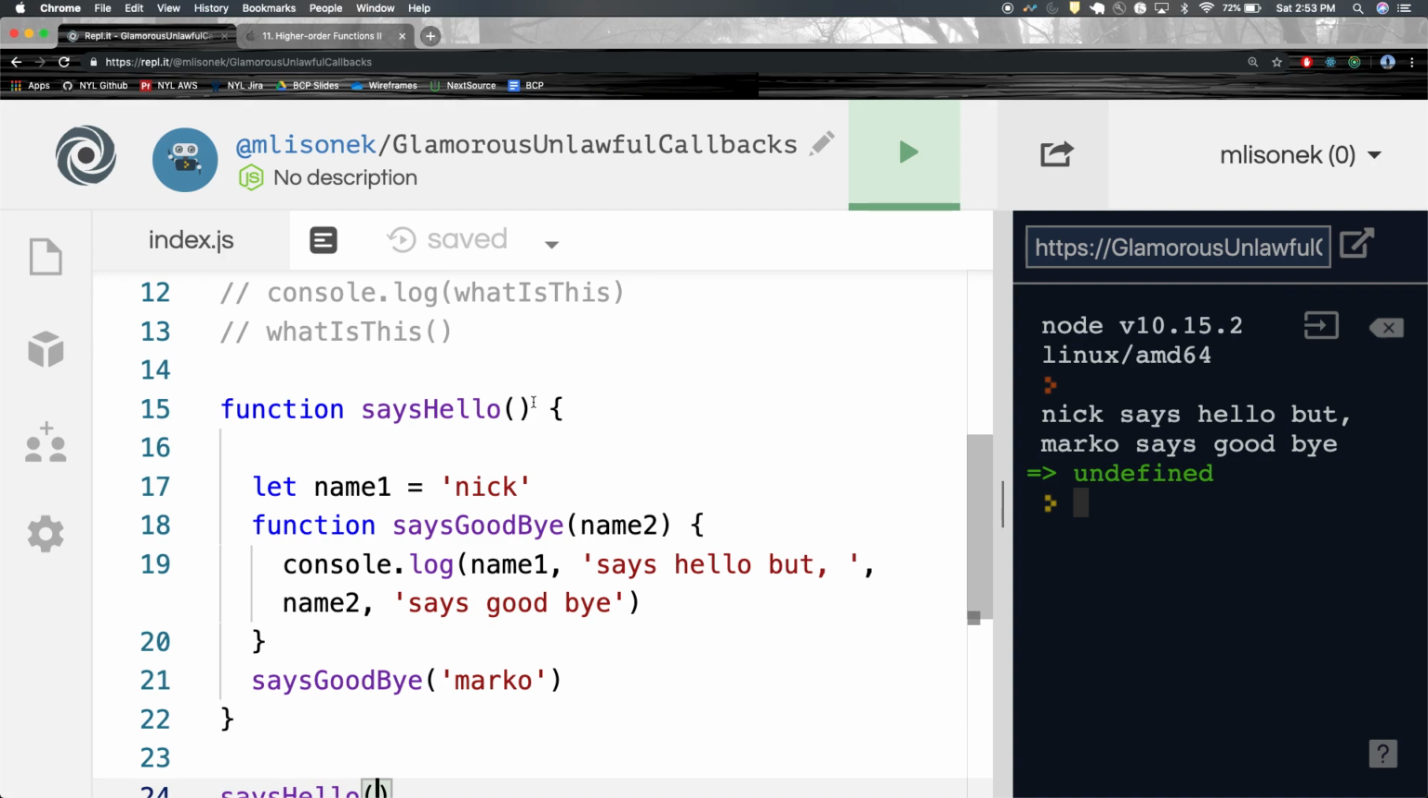Like, this is console logging name 1. Name 1 is not in this function. Says goodbye has no recollection of name 1. But name 1 is defined in the outer function. The fact that this can access this value is closure. And that's connected to something about this being a function that allows that to occur, or is it not function specific?